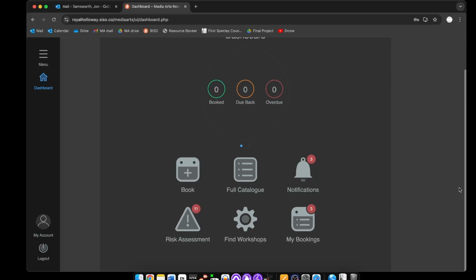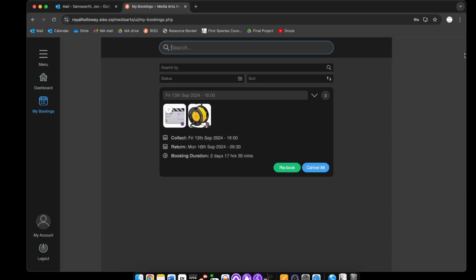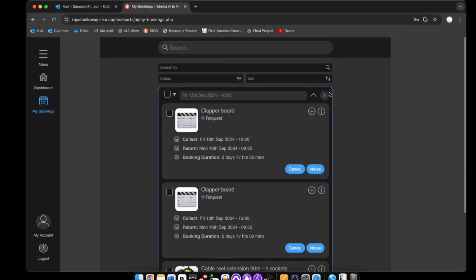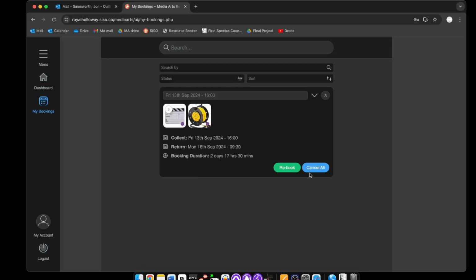To edit or cancel a booking, you can go to My Bookings and this will show you anything you've got booked. So in this particular instance, this is an item I have yet to collect. It's in the future. So I'm seeing slightly different things to what you would see if you already had the item out. This little disclosure triangle here will show me the individual items of a booking, whereas this box here is just a complete booking.